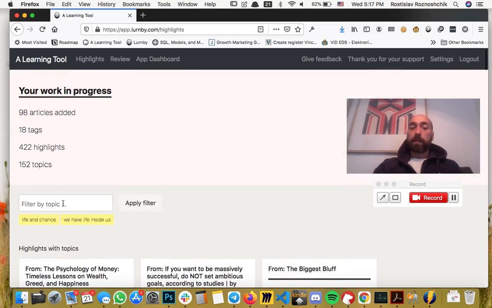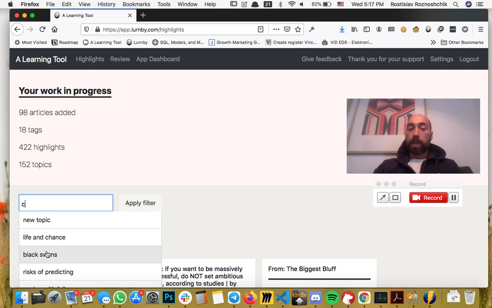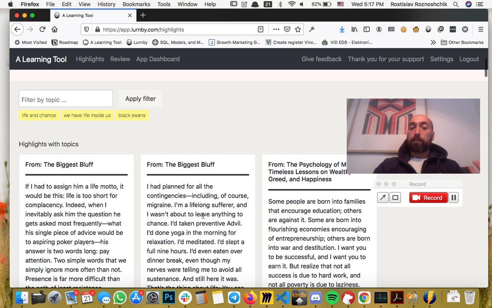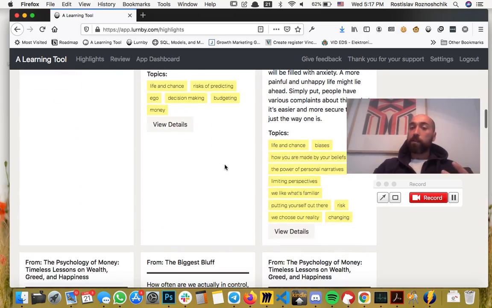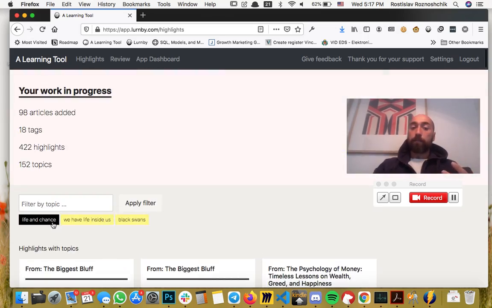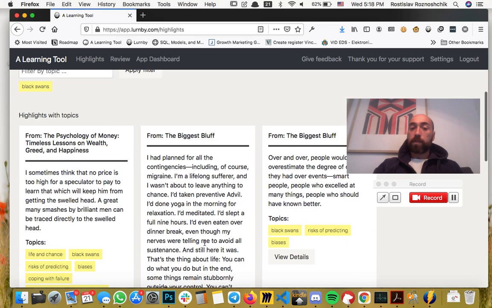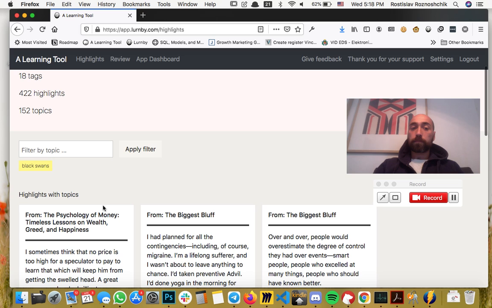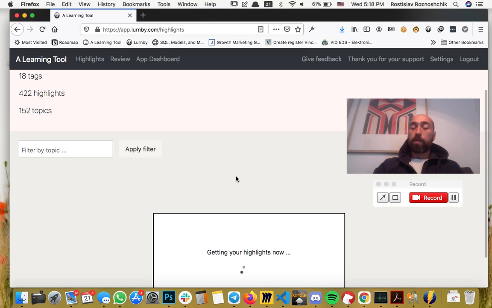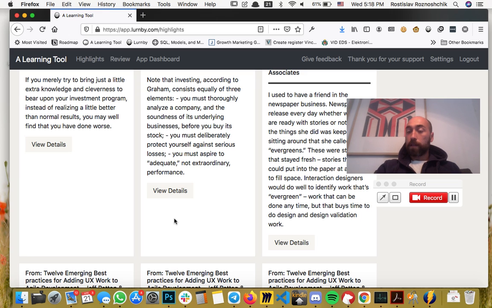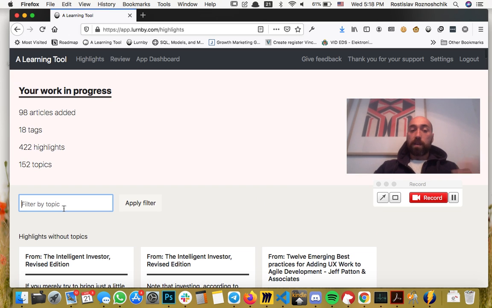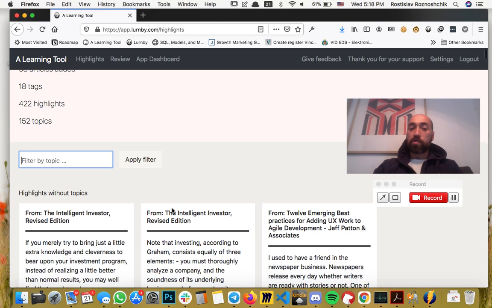So adding more to that, let's say you want to add black swans, it will then re-get all of the different highlights that are now also tagged with one of these three tags. So you can remove them just as simply as that. And then you can go back to the very beginning, and then you'll see everything that was there. So that's just a very simple way to begin to find things that you need.